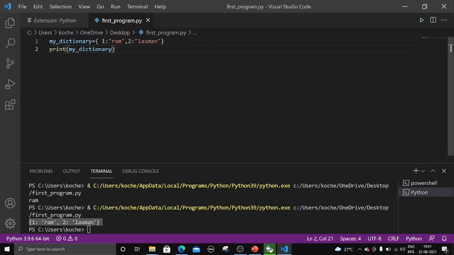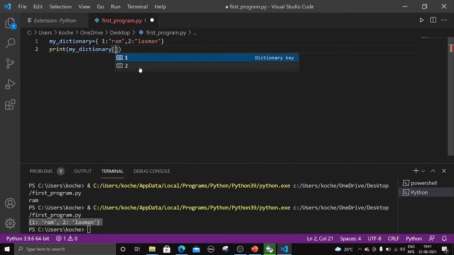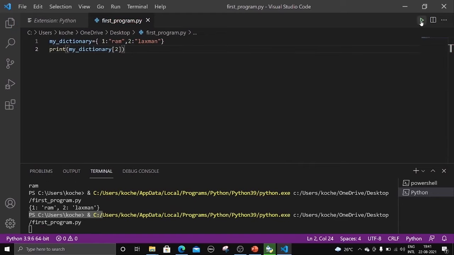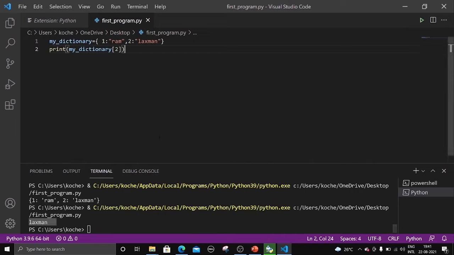And now let us try to access an element in the dictionary. We have seen accessing an element in the list. Now let us try to access an element in the dictionary. The same thing we have to do. We have to open the square brackets, and VS Code automatically gives us suggestions, right? See, here it is 1 and 2. What are 1 and 2? 1 is the key, and 2 is the key. So let us try to access 2. Let's run the code, and we're getting Lakshman. Right? So once you provide the key, it will provide the value of the key. Since we have provided 2, it is giving us Lakshman as output, which is the value of 2.